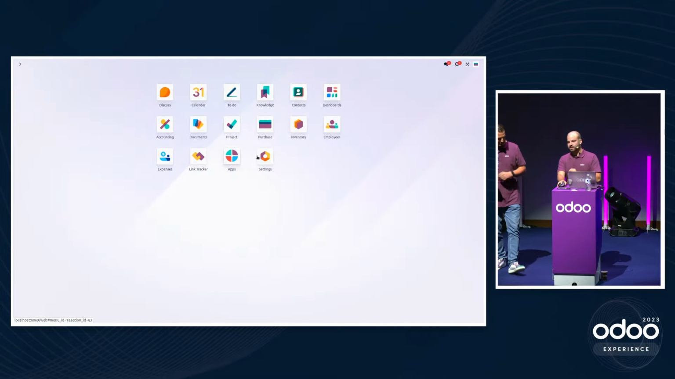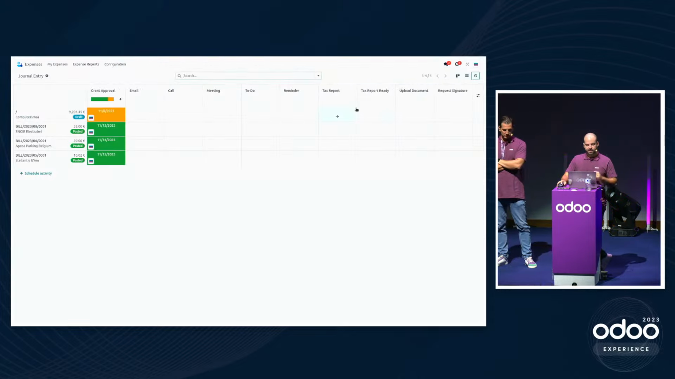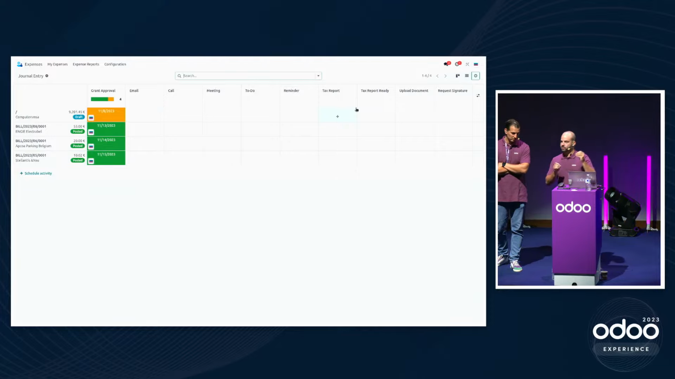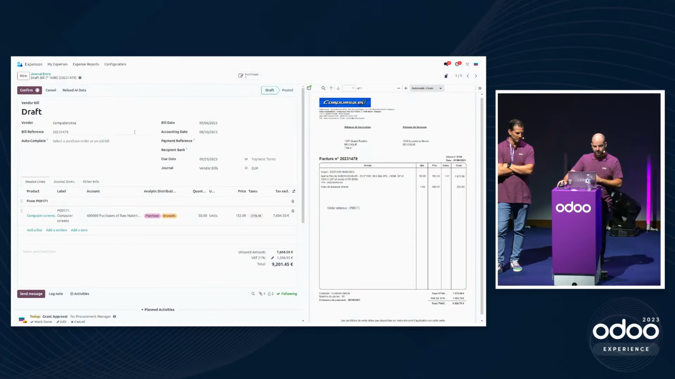As you can see here, I'm connected as a procurement manager, and first of all, I have a direct view on my activities for the future, for today, and which are late. So when I click on it, I have a direct view on all the activities that I need to do. The first one is the one for today. So when I click on it, you see that it's a vendor bill linked to a purchase order.